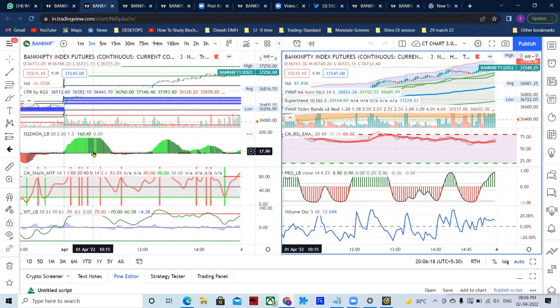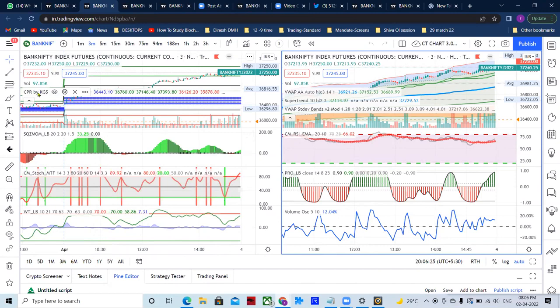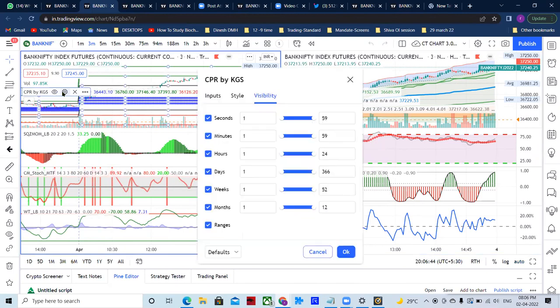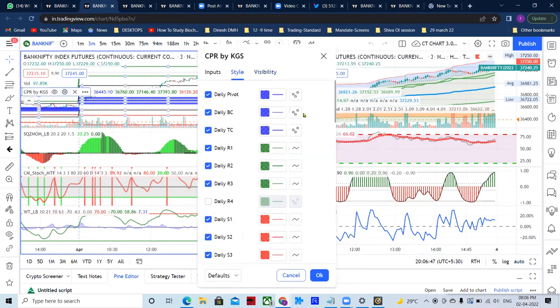Then using the CPR indicator by KGS, you can identify the trend. Suppose here we have trend lines, right? If it is trading above that one, the market is in an uptrend. Based on this, you can identify the trend direction. But don't change the settings of this indicator because it has different style values. If you use different ones, you will be easily confused and cannot see it properly. You have to use the same settings for this indicator.